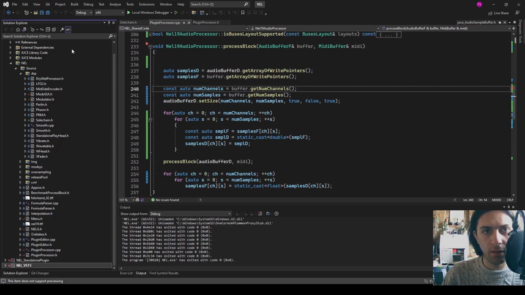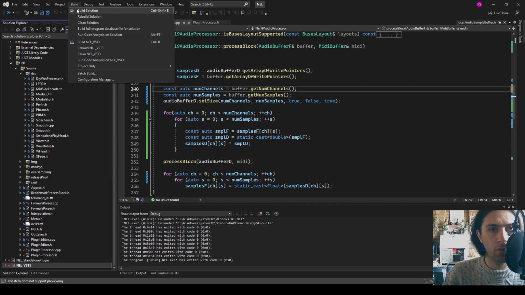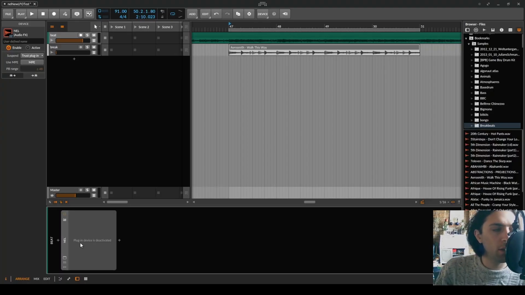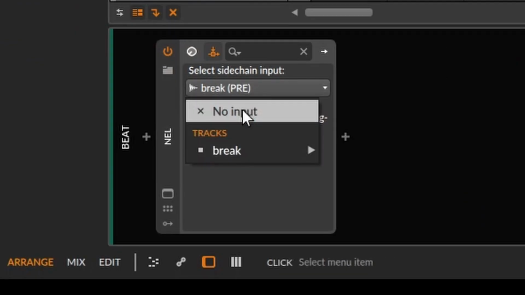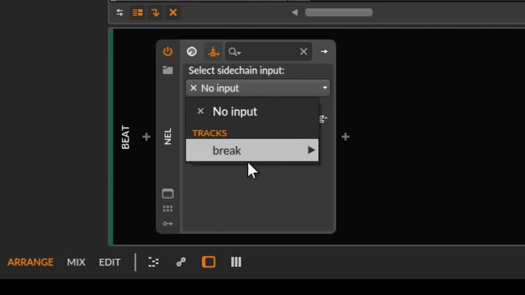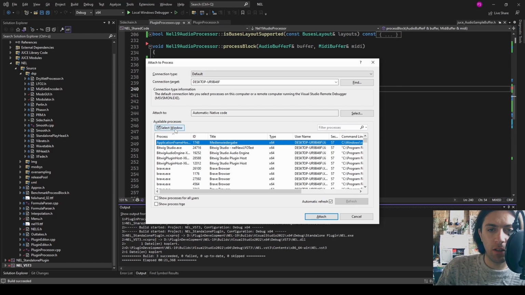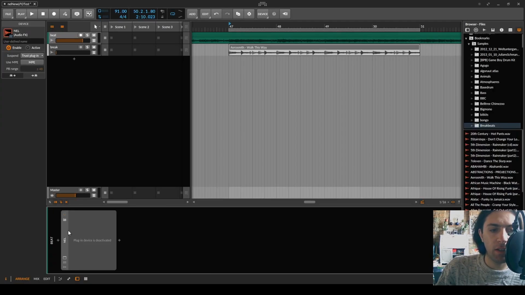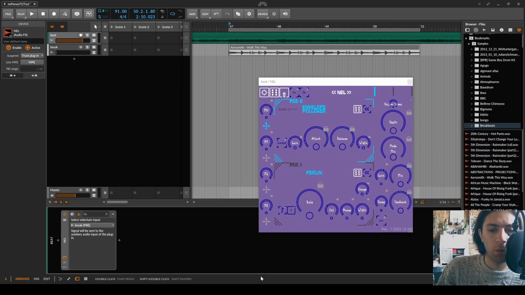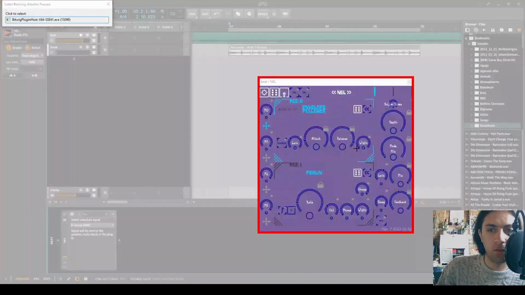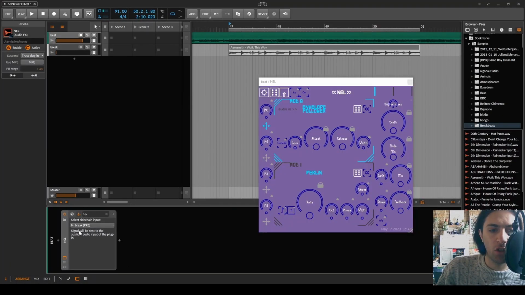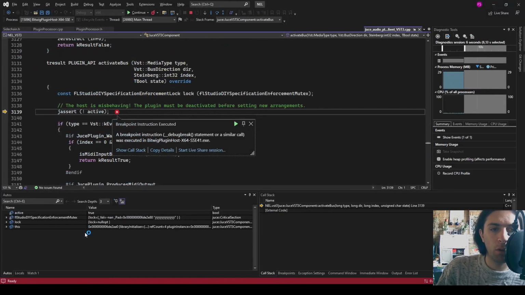And now we can run this as a VST3 build. And now let's run this in Bitwig. So we load the plugin, we remove the sidechain input, we add the sidechain input again, and it crashes. So now I just want to load the debugger. So let's activate the plugin again. Okay, that works. Open interface, select window, boom, attach. Now we can check why it breaks. So we go back to no input. Oh, and we can see the host is misbehaving. The plugin must be deactivated before setting new arrangements.